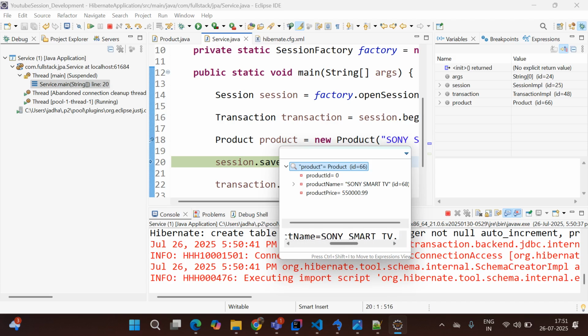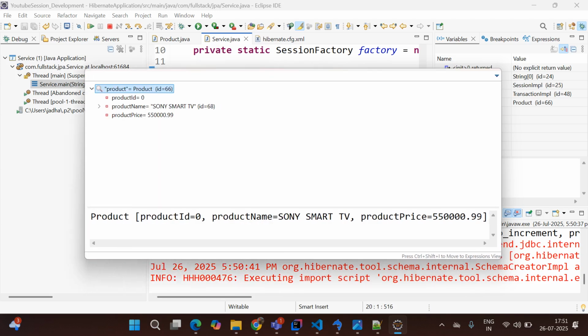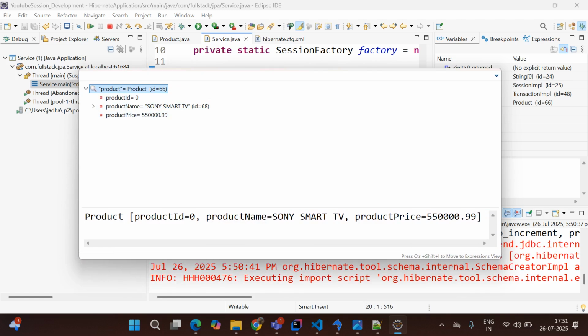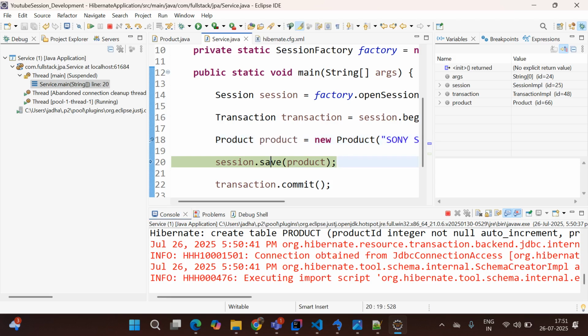See one screen, right? If you want to maximize it, in upcoming sessions on project based learning, I will maximize the screen as well. There you are able to see lots of data available. Perfect. Product ID is 0 because this is auto increment. It will be incremented on the session. Now you are able to see Sony Smart TV and the product price, exactly whatever is available there, right? Great. Now the ID is not yet created.